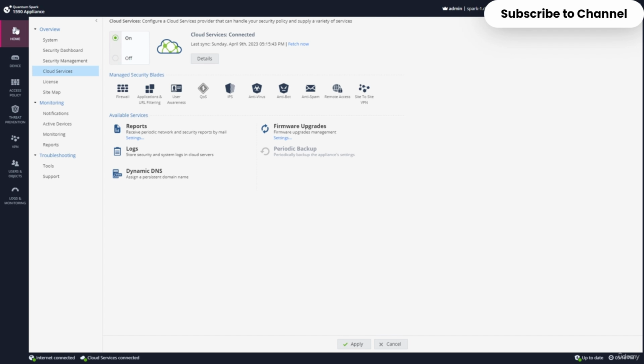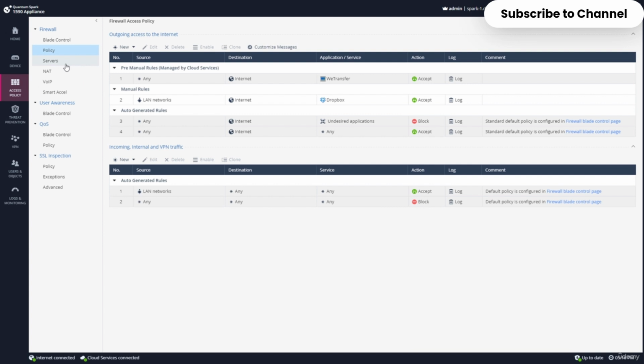Let me show you a cool thing. In a previous video, I have manually added a rule to allow Dropbox on the appliance. From the Quantum Spark Management, I've modified the plan to allow WeTransfer. If I'll go to Access Policy, here we go. I can see the Dropbox rule and the WeTransfer rule. And you can see that this rule takes preference as well. So that's really cool. And we have now successfully added Quantum Spark to be managed via Quantum Spark Management. Thank you for watching.